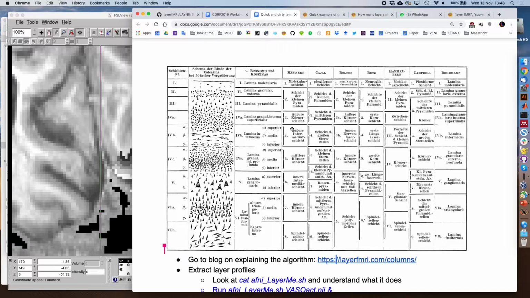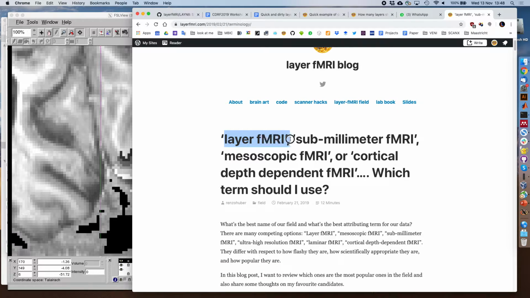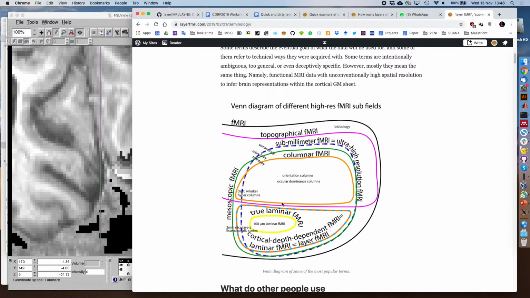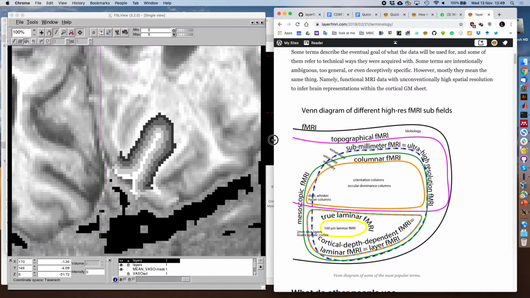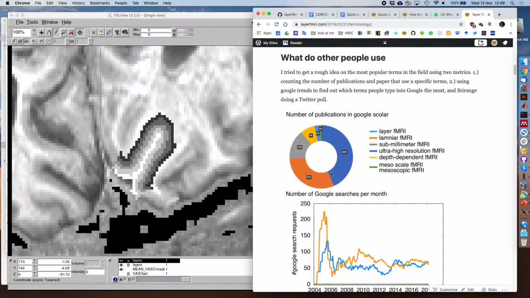Right. Which post was this? And this is the terminology post. If we call it layers or submillimeter or mesoscopic or cortical depth or whatever, true laminar. I have a similar opinion on that. Choose the term that you really like. Depth resolved. The title of our workshop is depth resolved. It's not even included here. Should include it.